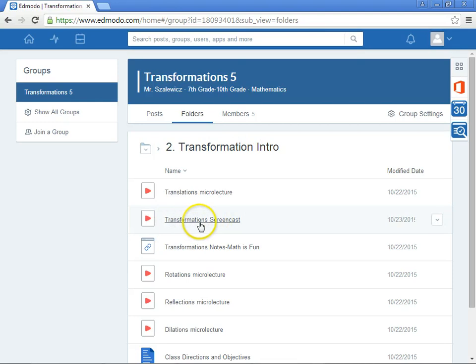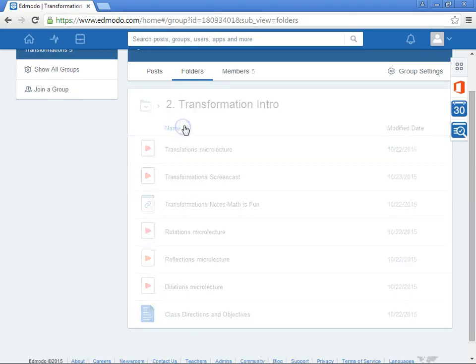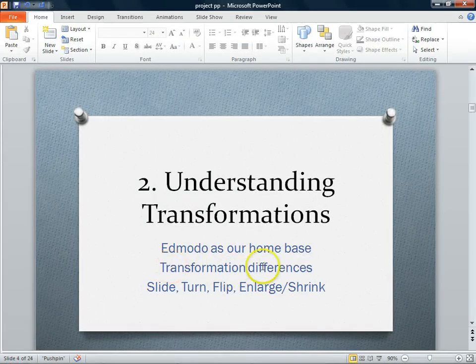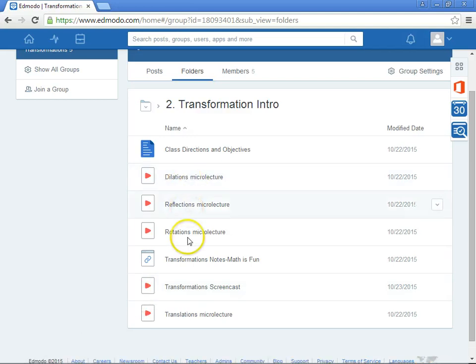And as you can see here, here's our transformations screencast, and that's what you're listening to right now. And there's quite a bit of information in this folder, and we're gonna take a look at it. Some of the differences in transformations. We talk about dilations, reflections, rotations, and translations. And there's a nice introduction from the lectures that I use to supplement my own lectures in my classes.